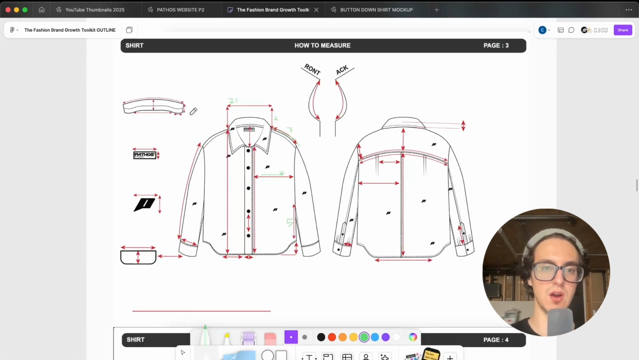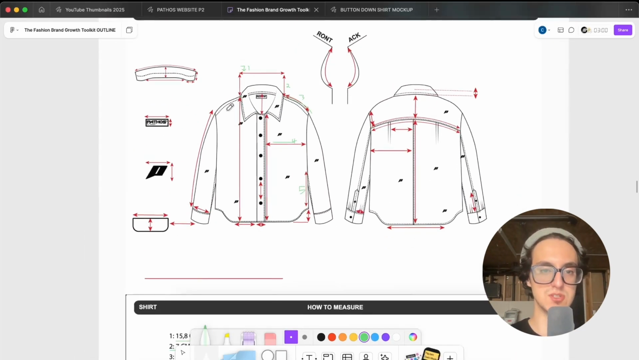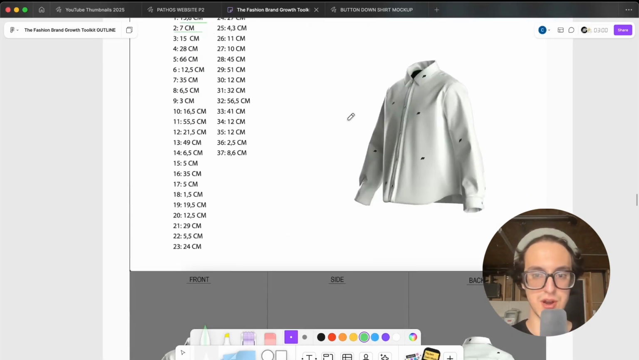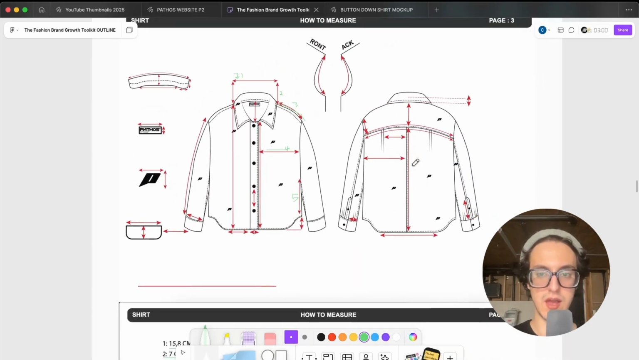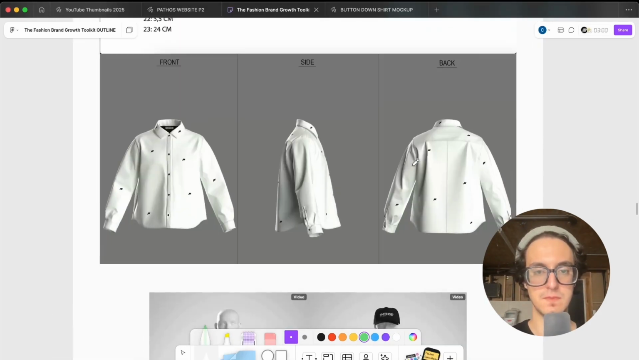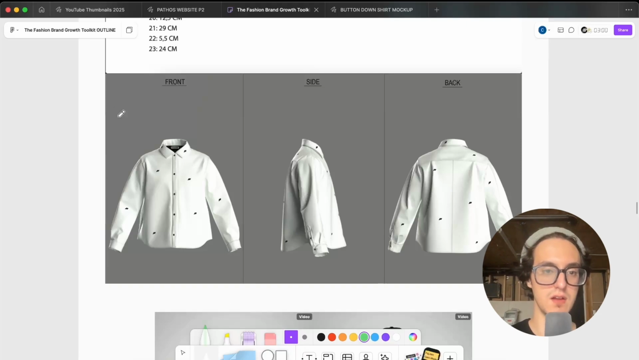So this has all of the specific dimensions to the centimeter on how to measure every piece of fabric that needs to be cut and sewn for this garment. Then I have 3D renders here from Osgore.